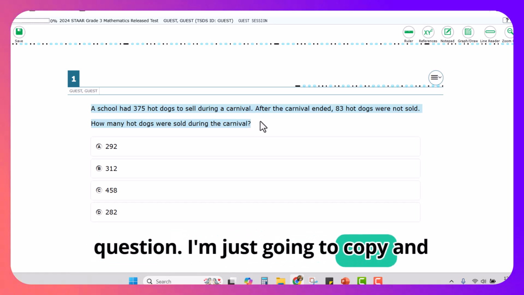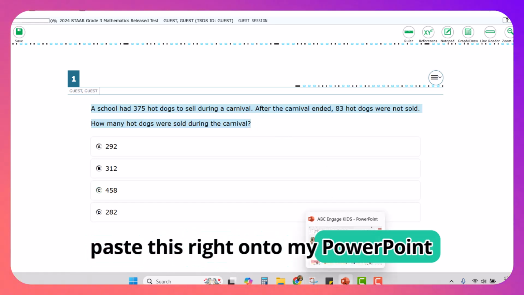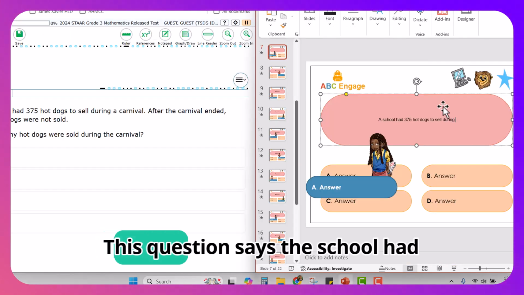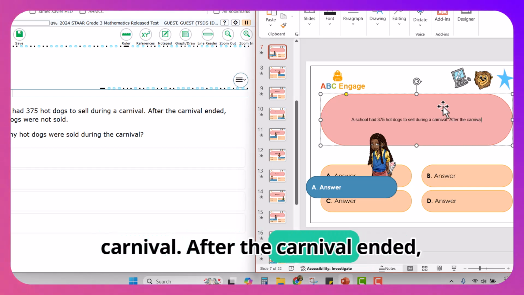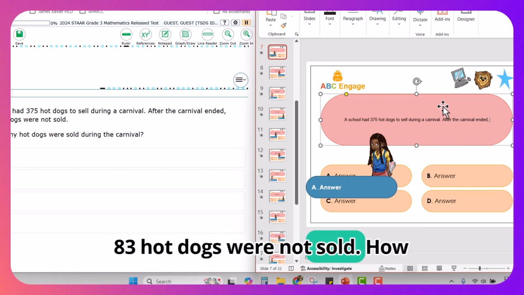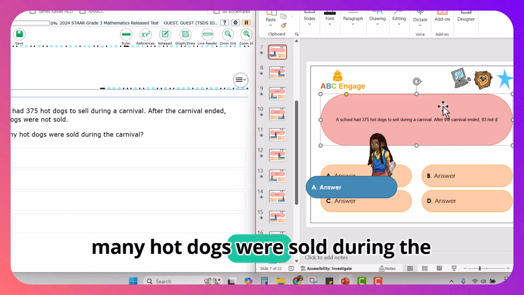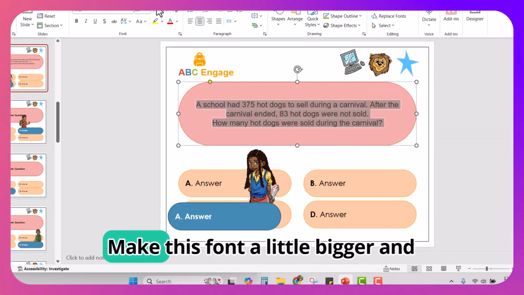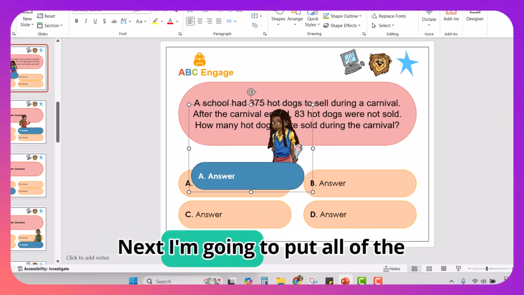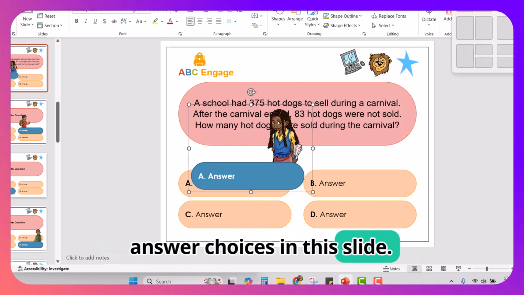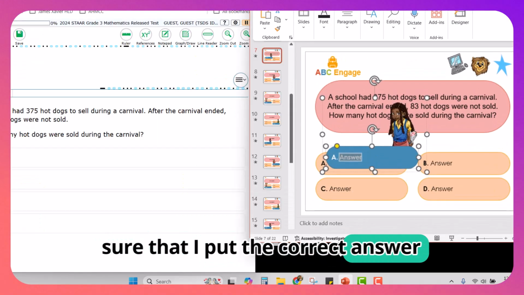So I'm just going to copy and paste this right onto my PowerPoint presentation. This question says the school had 375 hot dogs to sell during a carnival. After the carnival ended, 83 hot dogs were not sold. How many hot dogs were sold during the carnival? Make this font a little bigger so everyone can see. That looks good. Next, I want to put all of the answer choices in the slide, making sure that I put the correct answer first.